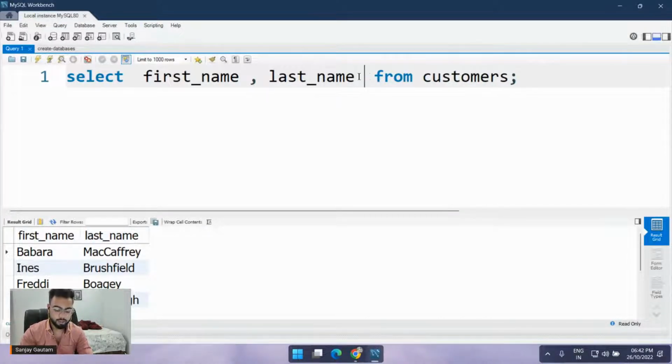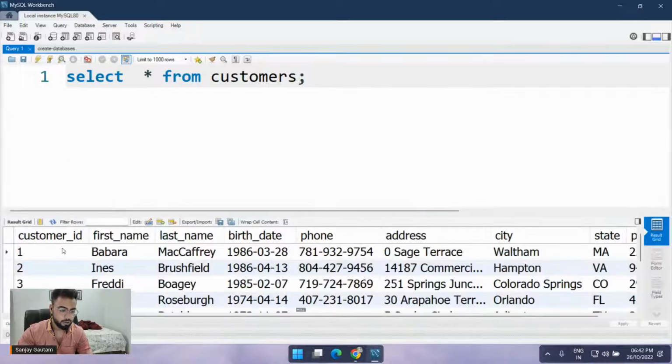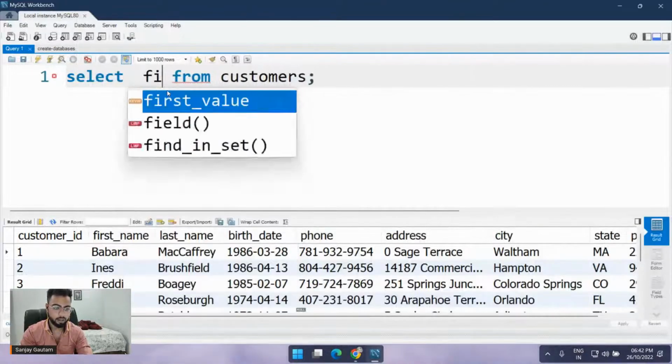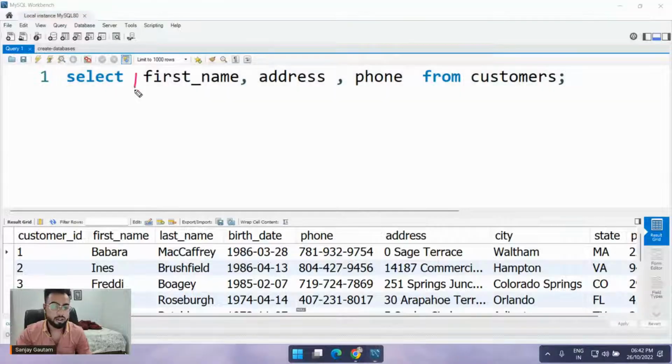See. So let's see what all the columns we had by using the star. So there's the customer ID, first name, last name, let's go with the phone number as well, phone number, address, and the city. So let me go with first name, comma, address, comma, and let's go with phone as well. Okay, phone. In the order, you will write these columns exactly in the same order.